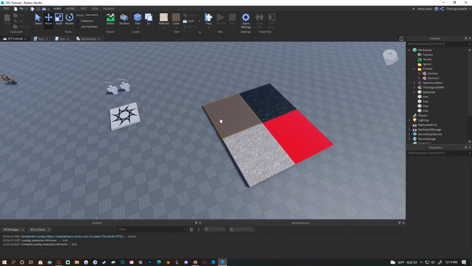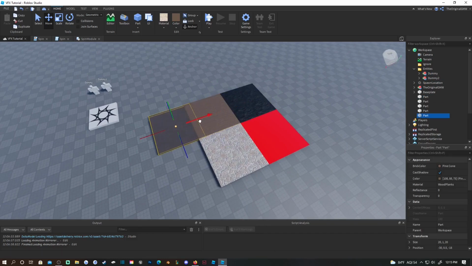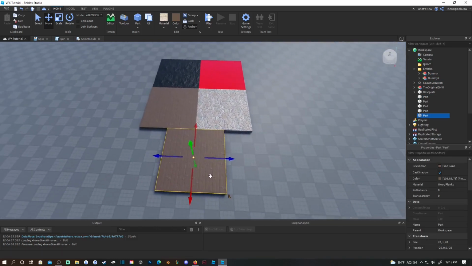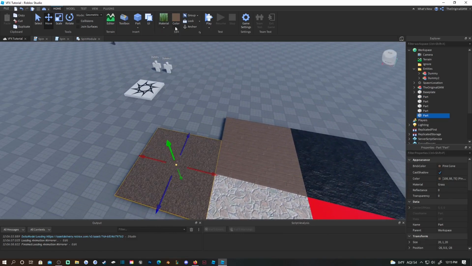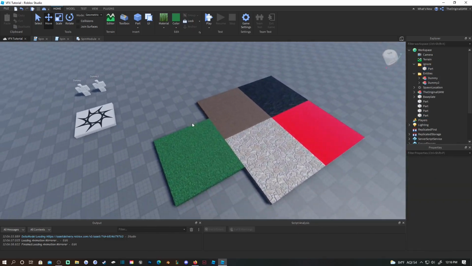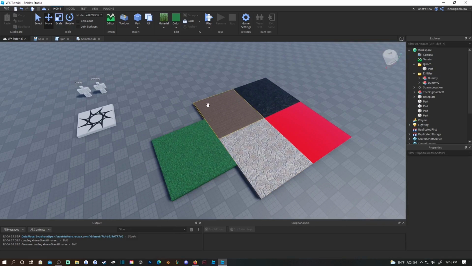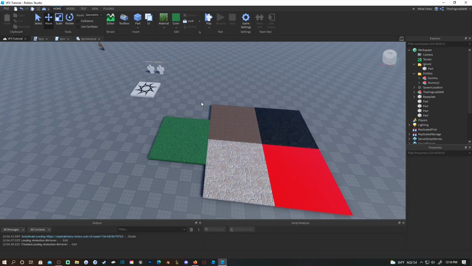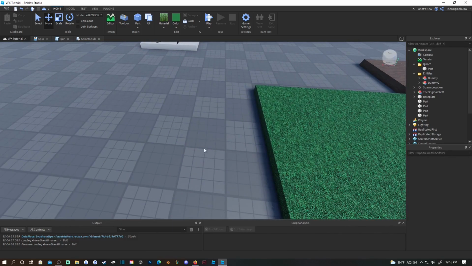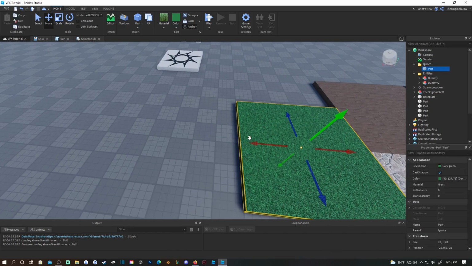And then we're gonna make another one of these. Just gonna put it in the middle of them. And this is gonna be grass, maybe green grass. Then we're gonna drag the grass part inside of Ignore. So we want to ignore this. I'm just doing this to show how the ignoring works. It will get this base plate instead of this, because it's going to ignore this.